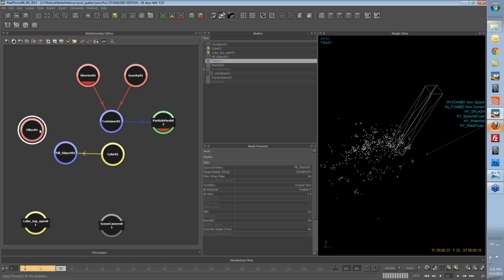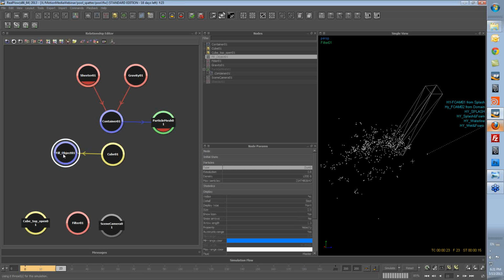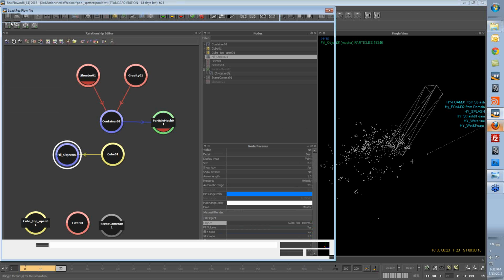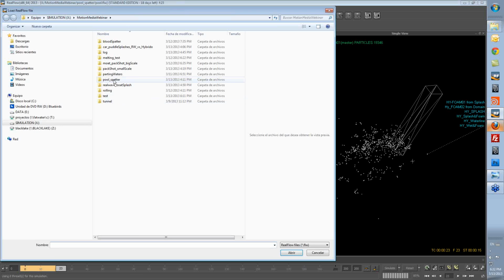It shouldn't be linked because it doesn't have to be linked. It gets its links through here. That's the answer. It's the same with the fill object. We have the fill object, and we're filling the cube top open, but there is no link there. The link is here. Okay, I'm going to move to the next one, so we can manage to finish all the examples.